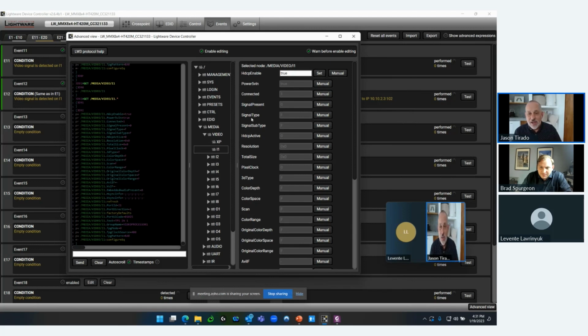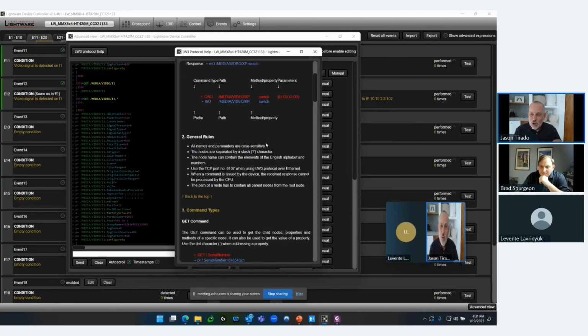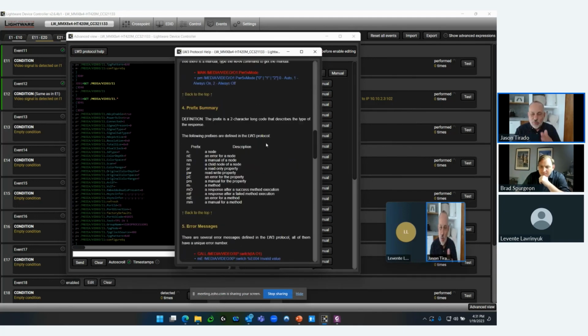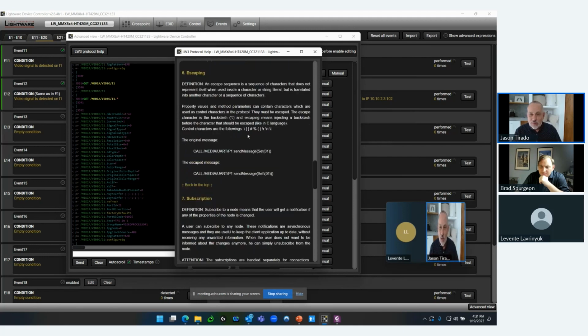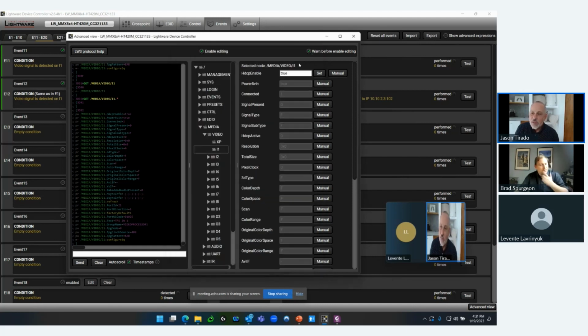And the other thing that I always love in this little view is that little LW3 protocol help button up there on the top left. Because when you click on that, suddenly you get an online description of exactly what Brad is talking about. Oh, you want to subscribe to this? Oh, you want to know what this prefix means? Oh, you want to know what this node is? It's all right there. It's very, very open.